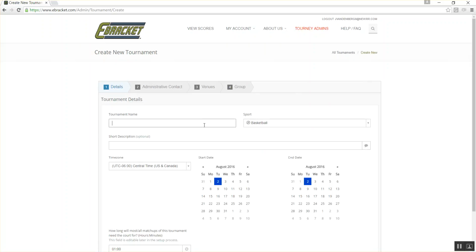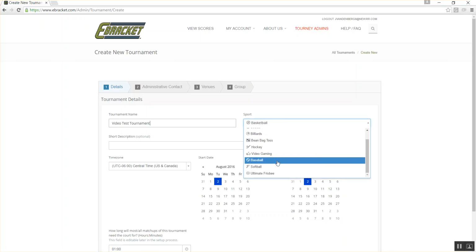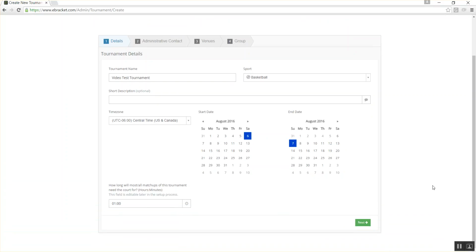You'll give it a name. And you'll pick a sport. Again, you can pick any sport in the list. I'll just pick basketball. You can give it a short description if you'd like. And then you need to pick the date your tournament is going to run: a start date and an end date, and a duration of time. By default it's an hour, but you can switch it to be whatever duration you'd like.